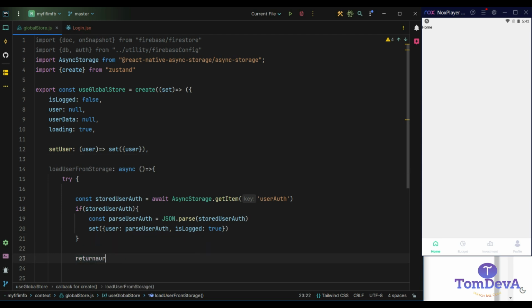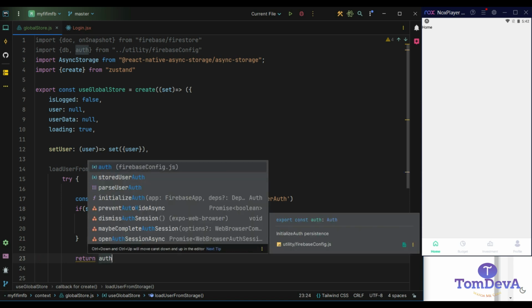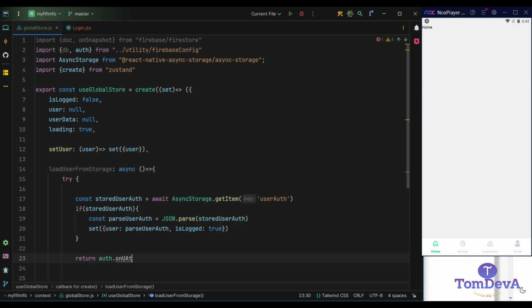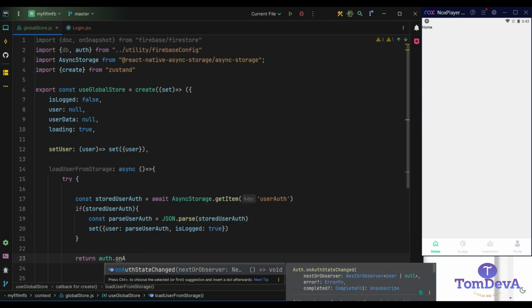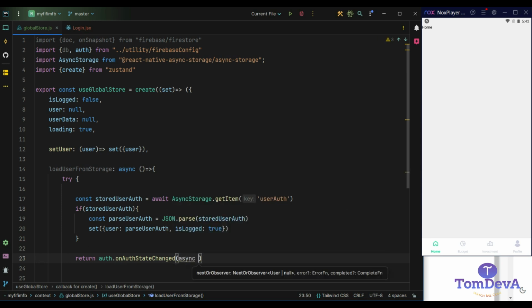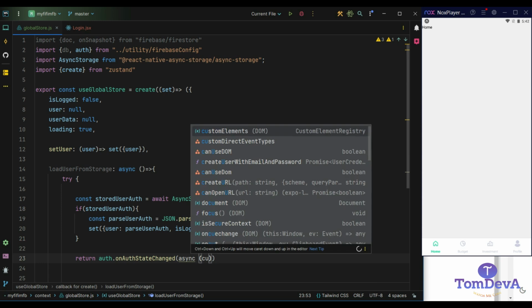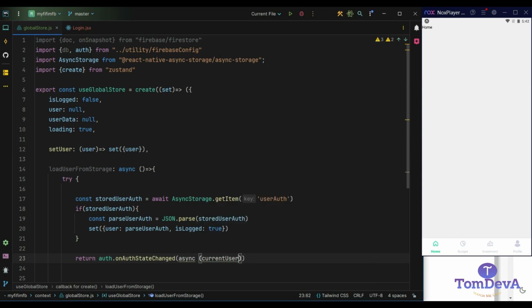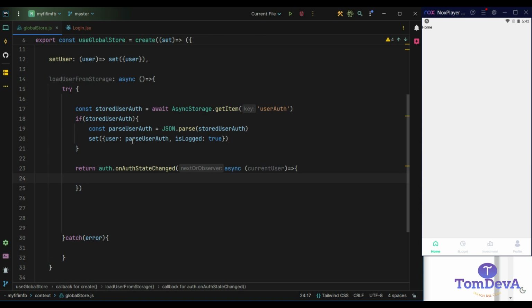So let's return this auth, which we get from Firebase, our database, and then this is onAuthStateChanged, and we have it as async, and then we are calling the current user. Okay, we are calling the current user. I think we are typing this correctly. Okay, yeah, we are calling the onAuthStateChanged.